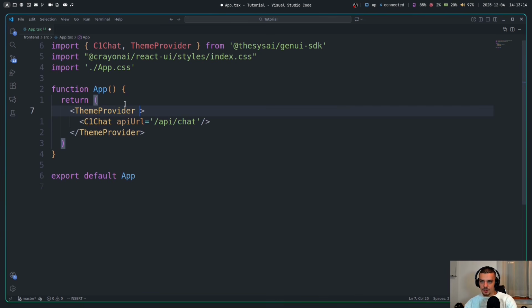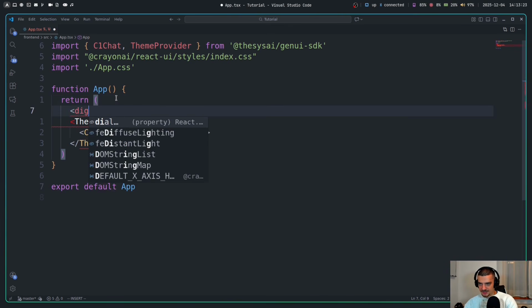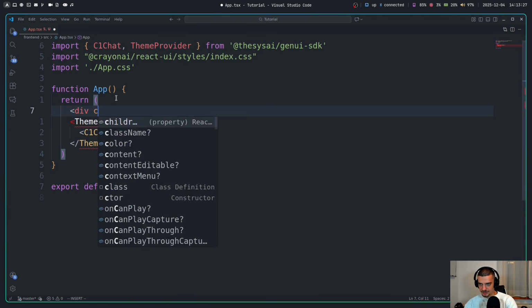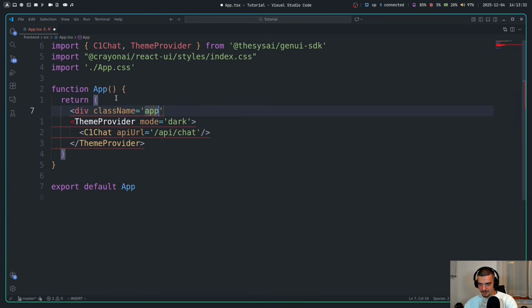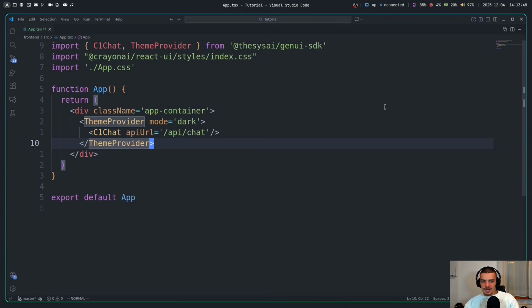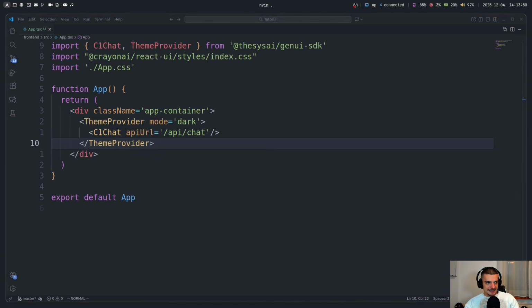And for the theme, if you want to, you can say mode is equal to dark. This is going to enable dark mode in the application, which I personally prefer. Then we can also wrap a div container around it called app-container. So app-container for some styling stuff. And that's basically it. Now, the rest is optional, but I would also recommend doing some basic CSS styling.